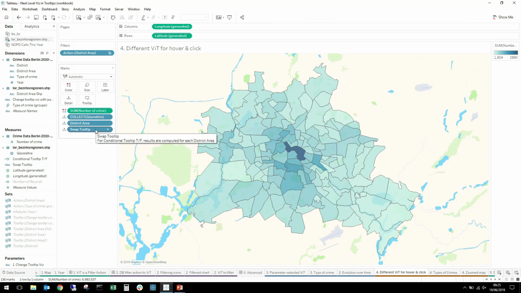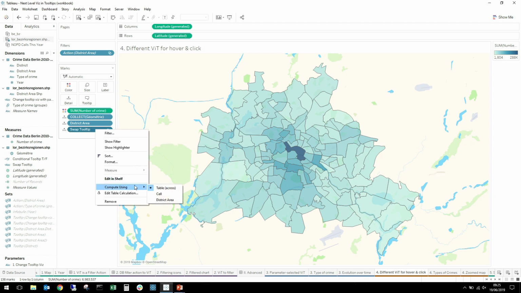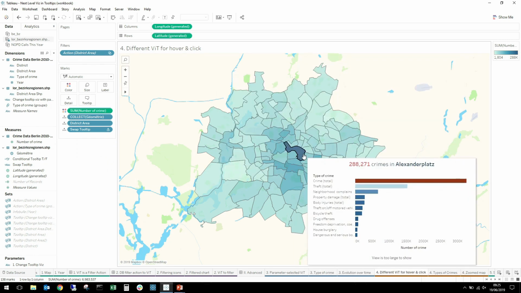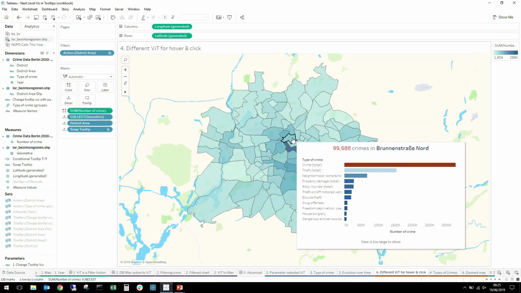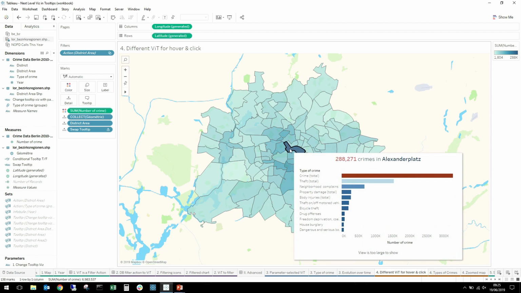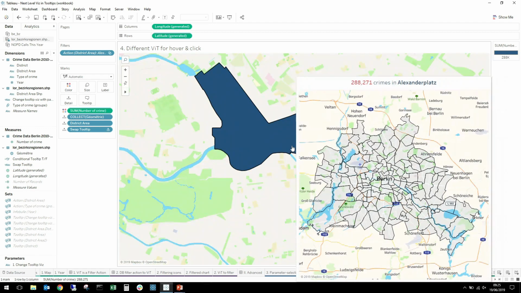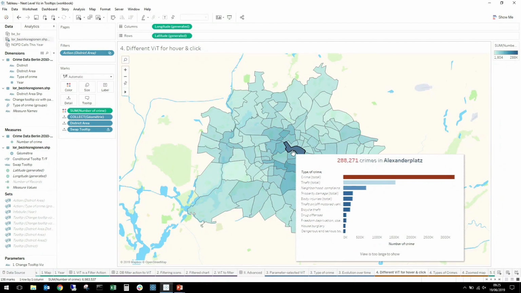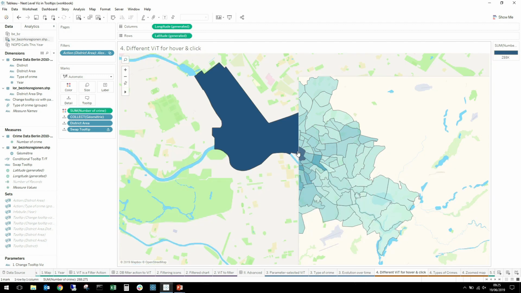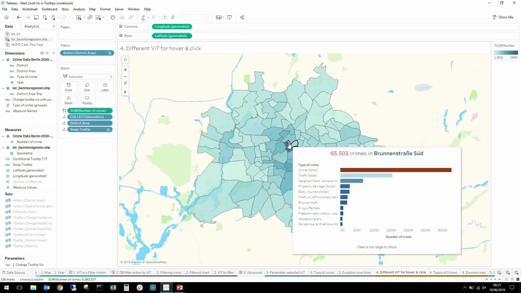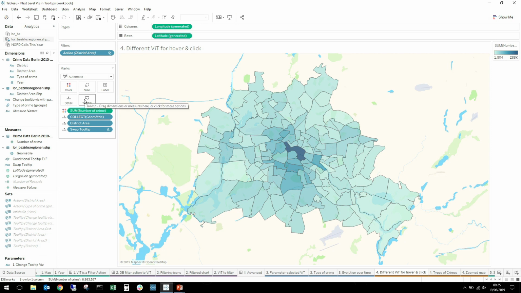Okay, one step I forgot. You remember I used the table calculation, so I need to tell Tableau at what level I'm going to calculate. Here I want to calculate at the district area level, so I want to count how many districts are selected. Now you see that when I hover, I get this. When I click, I get the district. It's not being filtered because I haven't done my 1x1 sheet trick.